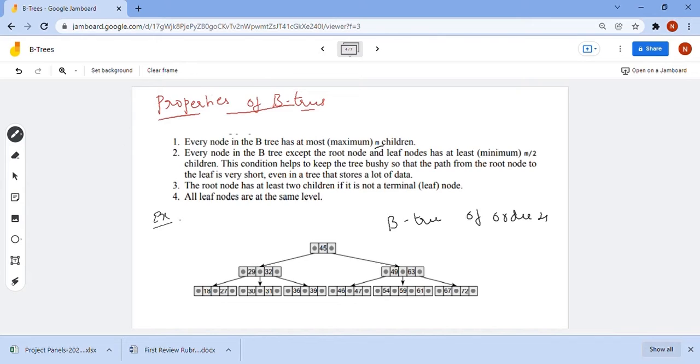Next, the root node has at least 2 children if it is not a terminal node. If it is not a leaf node, the root node should have a minimum of 2 children and a maximum of m children. And all leaf nodes are at the same level. The B-tree should satisfy these 4 properties. If any one of the properties is not satisfied by a tree, then it is not a B-tree. We'll see one example.